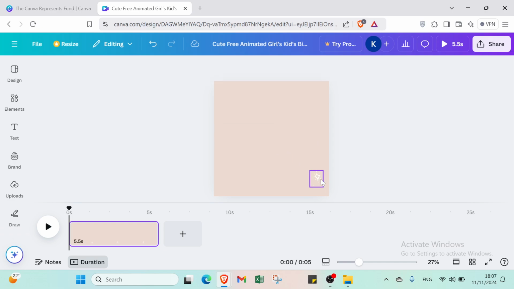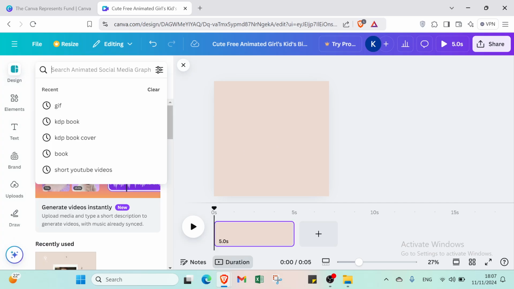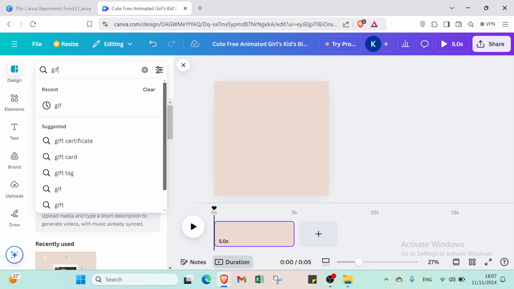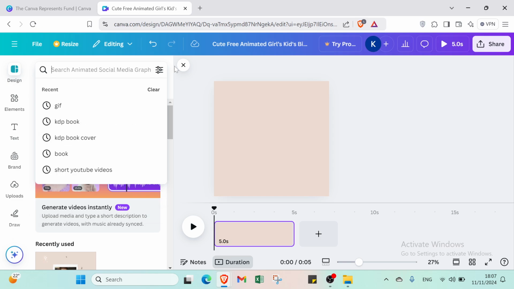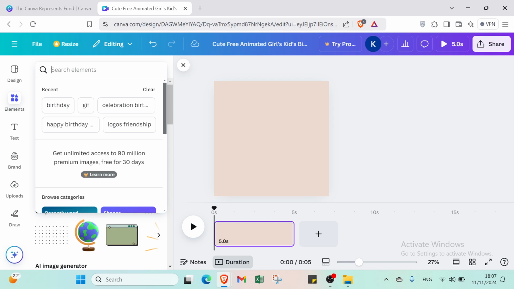So let's get started right now with our GIF. Right now here on the left we have the option of design. You can just search for GIF, or you can go to the elements, of course, and I will go to the elements and search for something here. We can search for whatever you want.